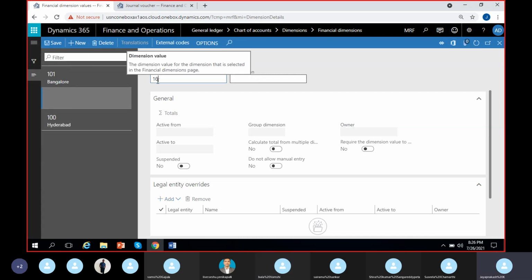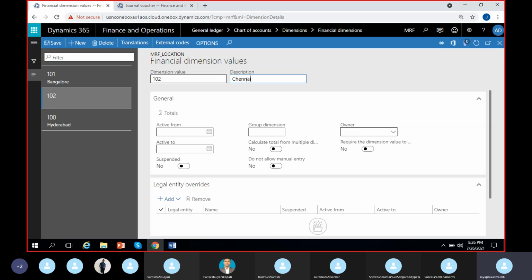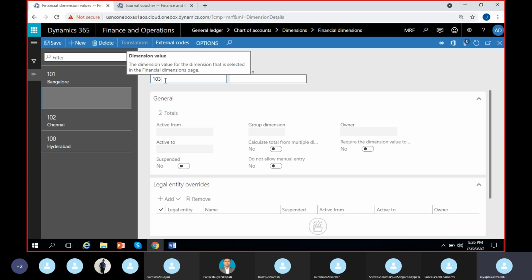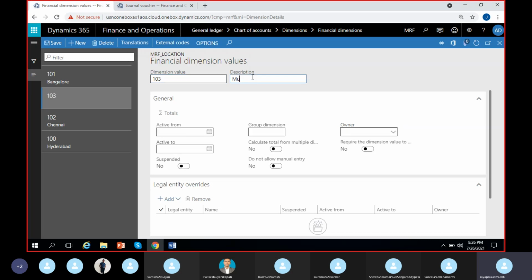Okay. I can go for 102 Chennai, save, and the fourth one 103 Mumbai. Okay, 4. Refresh this. So all of them are in line now. 100 is for Hyderabad, 101 is for Bangalore, 102 is for Chennai, 103 is for Mumbai. Right? So this is how we can create financial dimension values within the financial dimension.